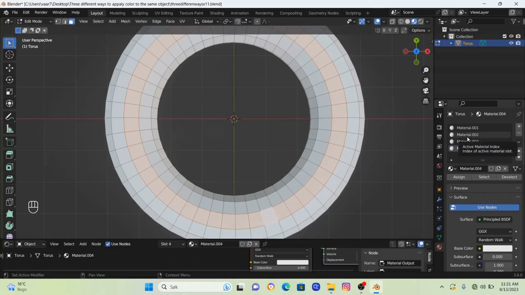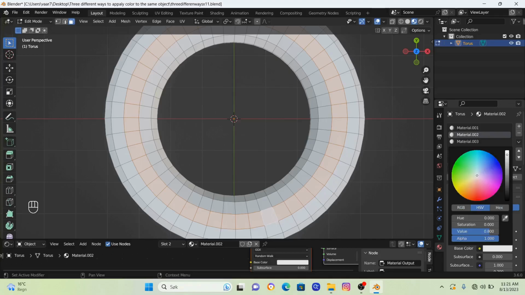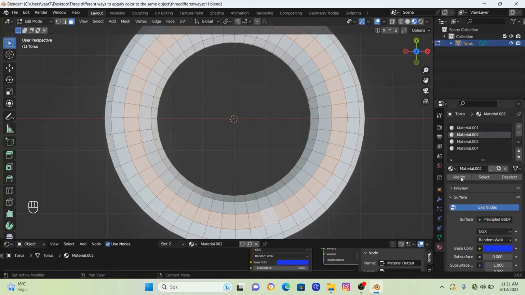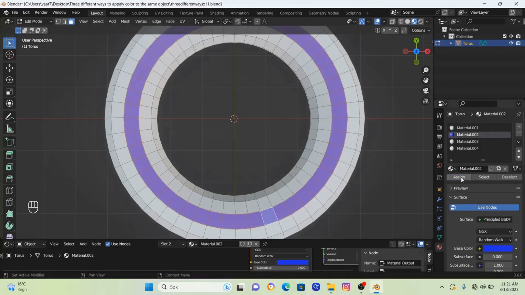So now if we pick one of these materials, I'm going to pick this number 2 here. I'm going to change our color to blue and we're going to click assign. So now we have a blue color onto this mesh. We can do this one more time.